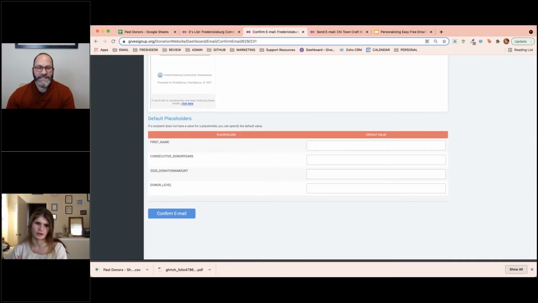So say somebody in my sheet didn't have a consecutive, like they hadn't ever donated before, but I had added them in because I want them to donate this year. I could put some kind of default value so that that doesn't just show up as an empty replacement tag. So if I want to put 0 or something, whatever would apply in the way that I'm using it within that sentence, I could use that default value. This doesn't apply to me. I have all the columns for everybody, so I'm just going to skip it. I'm going to confirm my email.